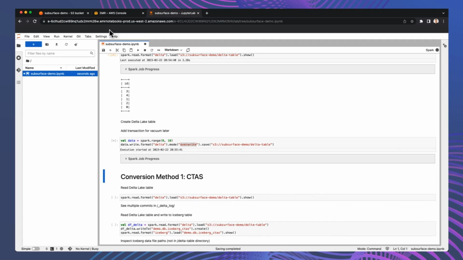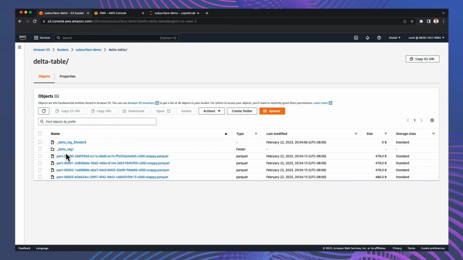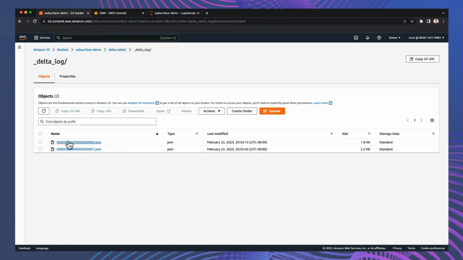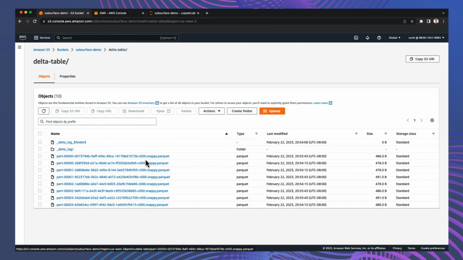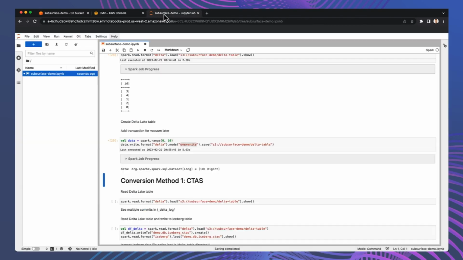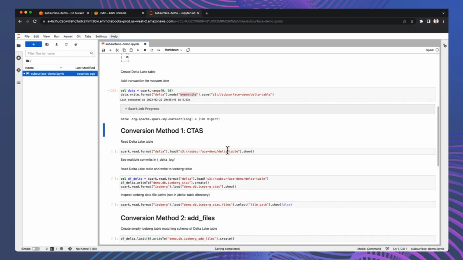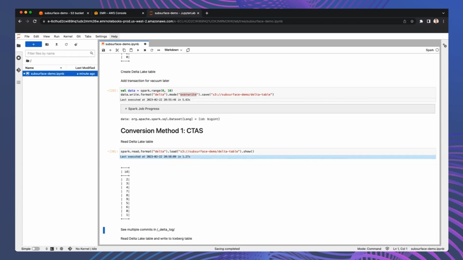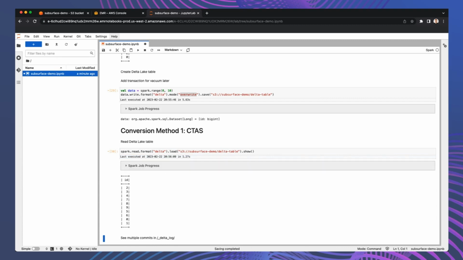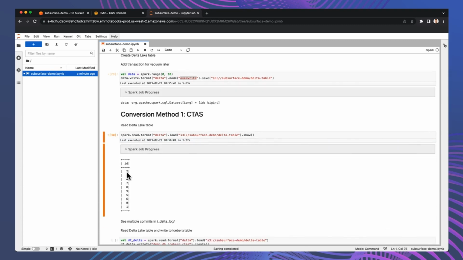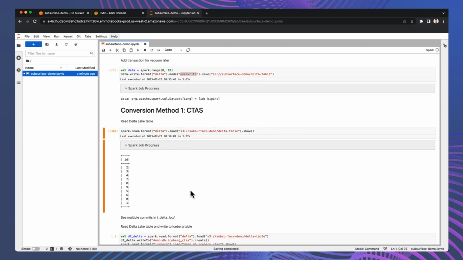While this is working away, as you saw a moment ago, there was just one JSON file, and now there are two, which means that there's a new transaction. And if I go back, there are more Parquet files, just as expected. And so you can see that I can read the table, let's see what the table looks like. There you have it. Same table, a few more integers. Great. So we have the Delta table in S3.